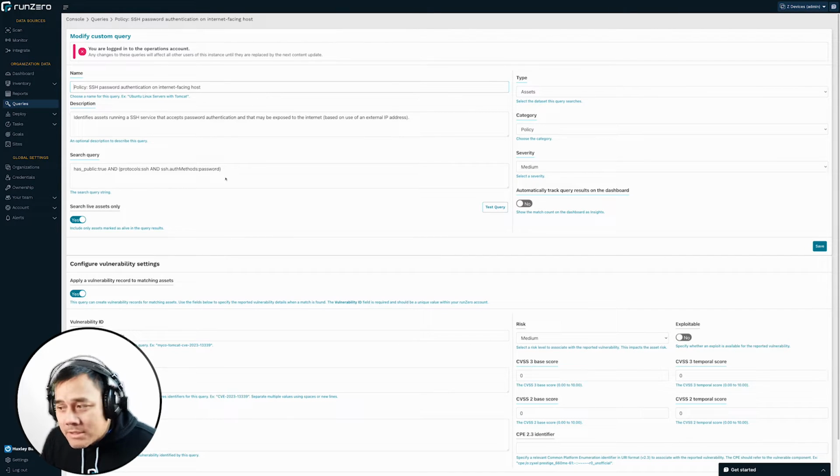Here we have a query that's specifically there to find SSH servers where the adversary may be able to try passwords directly over the internet. And as you can see here, this insecure configuration has already been configured to automatically add a vuln record to any asset that matches this query.